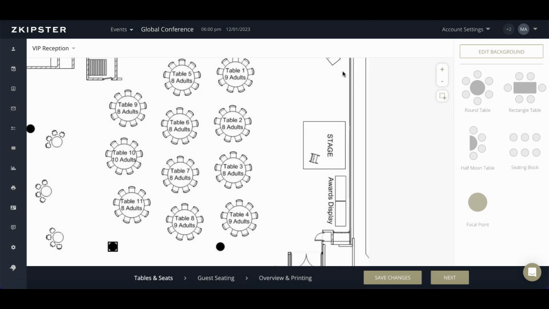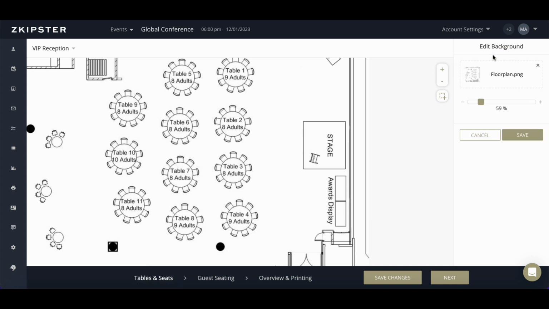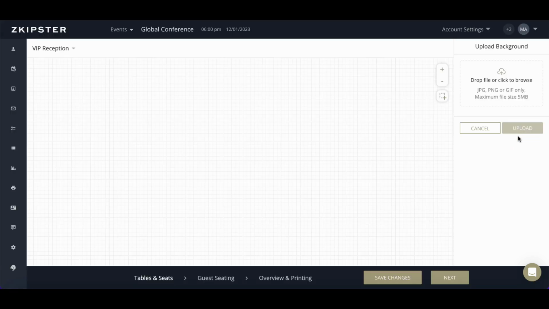To remove your floor plan image or change it for another file, simply go to Edit Floor Plan and click on the X symbol on the right side of the floor plan. Clicking Save will remove your current file.